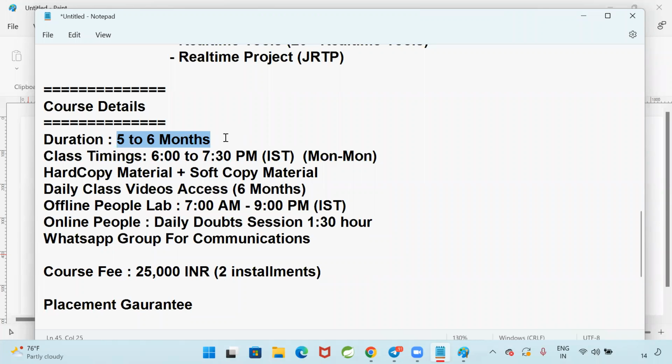And I have seen so many people coming to the institute for inquiry. First question they will ask: Java full stack, how many days will it take? That's it. Nobody will ask, will I get the job or not? How many days will this course take? That means they are coming to complete the course, not for getting the job. Your mindset has to change.